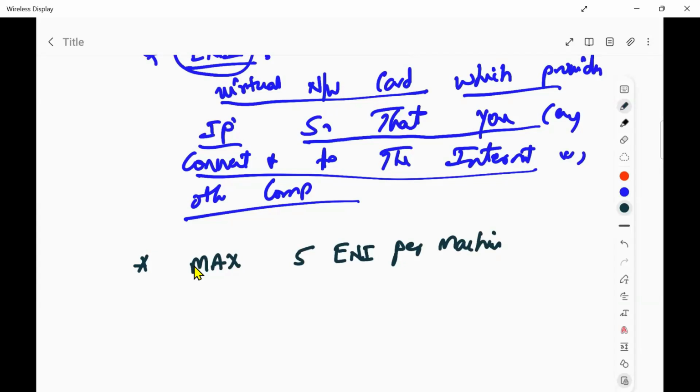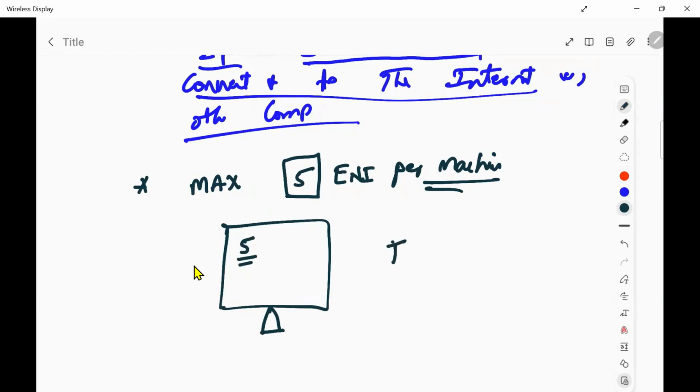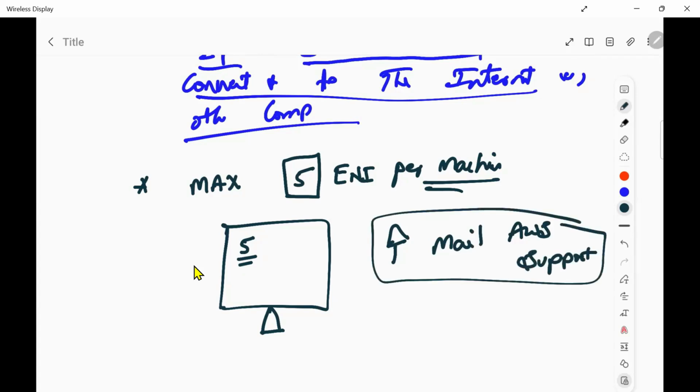You can have a maximum of 5 ENIs per instance. That is, if this is my instance, how many ENIs can I attach? Only a maximum of 5. This is the maximum limit, but it can be increased. How can you increase it? You just need to mail AWS support, and only they can increase this capacity. But by default, it is limited to 5 ENIs.